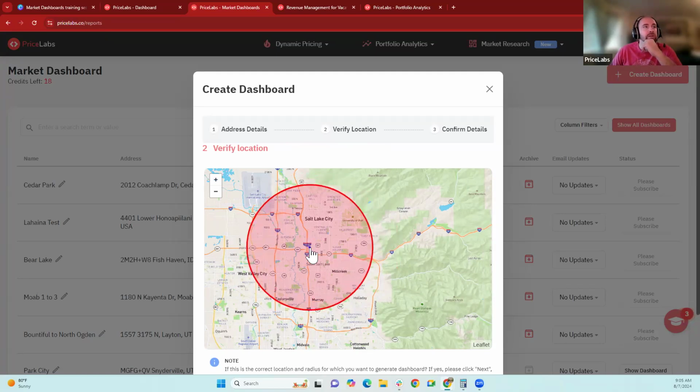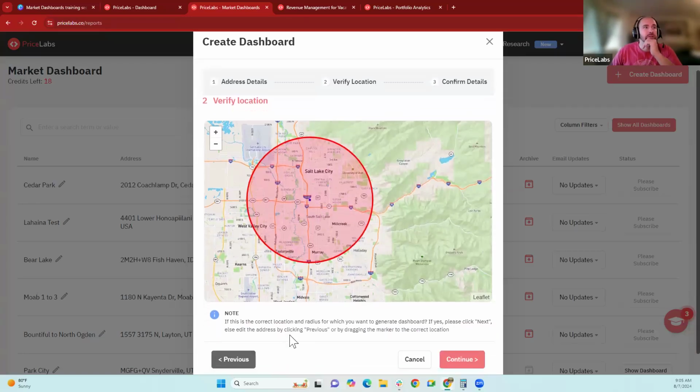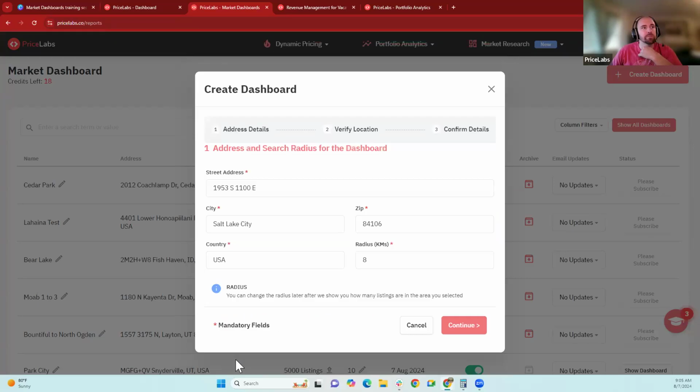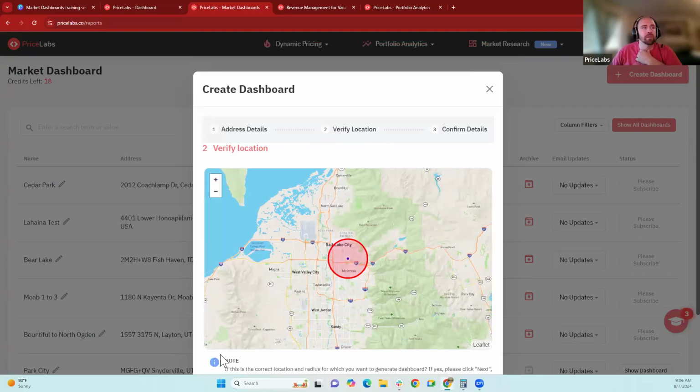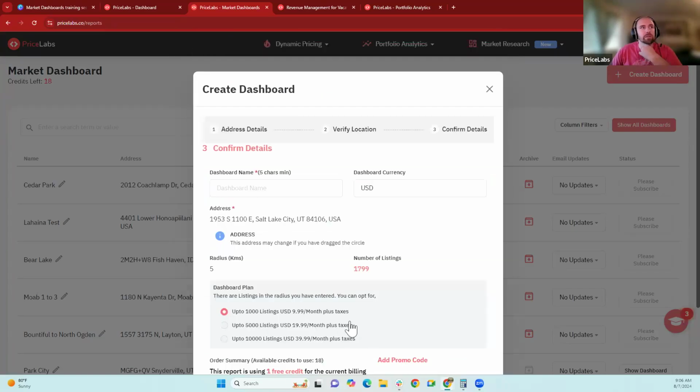You can move it, but once you move it around, make sure your center point is where you want it to be, because after you create the dashboard, you can't move the center point, but you can expand or reduce that radius. If for some reason this is too big or not big enough, you can just go to previous and change this, maybe I want a smaller area. I can click continue, and then from here I can click continue again.